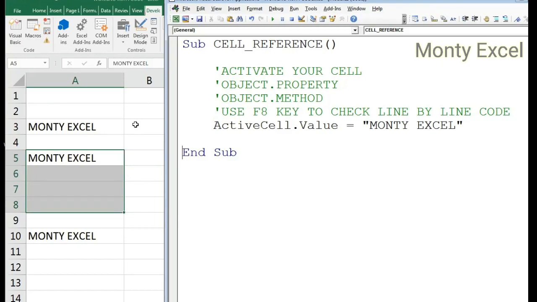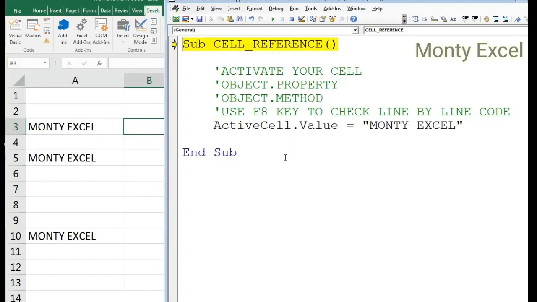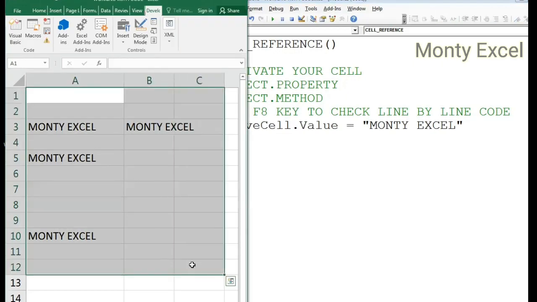I'm clicking in somewhere here. When I'm running this, you'll see the output will be only in that cell. So today I learned how to use the active cell and its property called value. Value is a property which will write something to your Excel. All right, so let me remove this quickly and go to the next line of code.